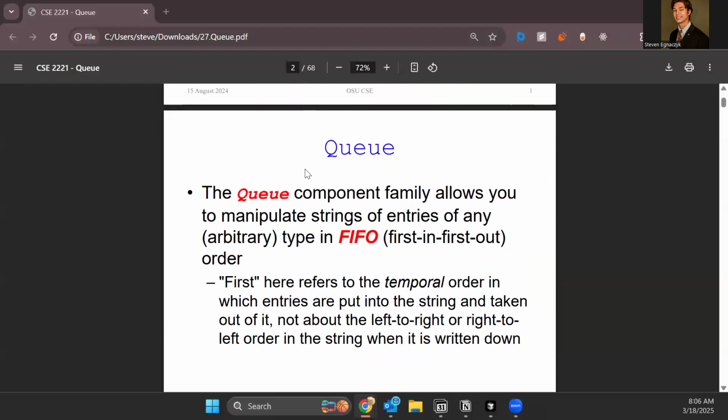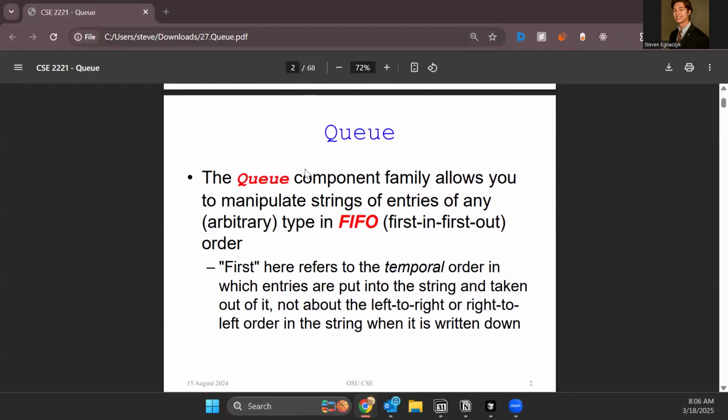Okay, so like I said, the Q component family allows you to manipulate strings of entries. When we talk about strings of entries, we're talking about strings of elements, not Java strings. We're talking about mathematical strings. So strings could be pretty much anything, like other strings. You could have a string of strings, a string of integers, a string of XML trees, a string of basically any object that you can reason about in Java. And they are FIFO, yes, first in, first out.